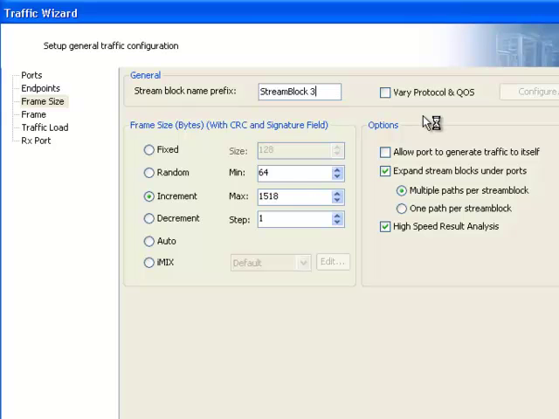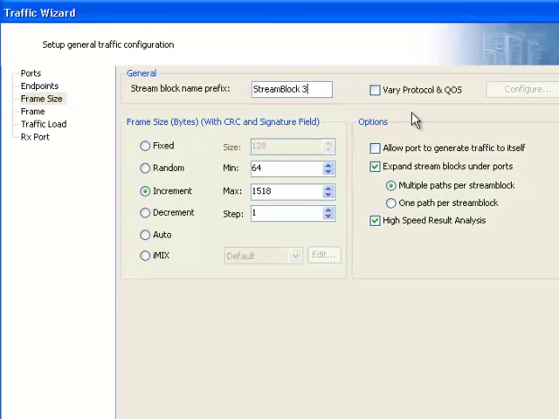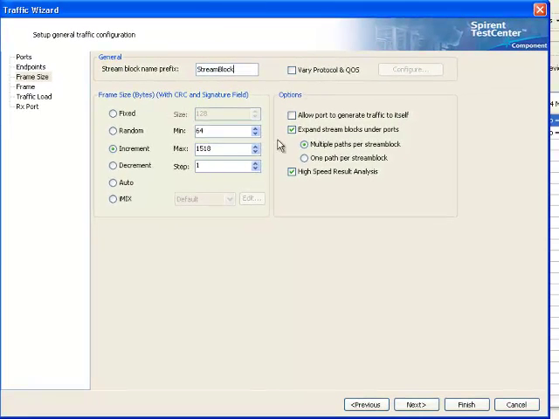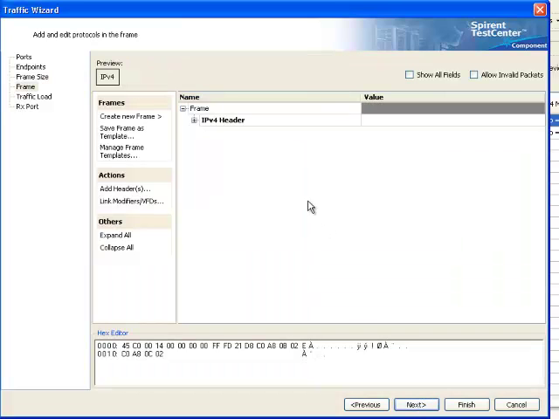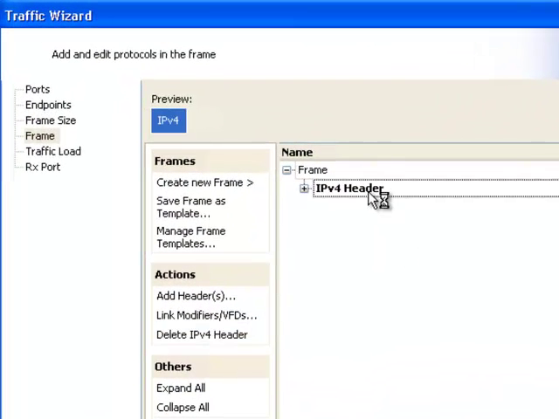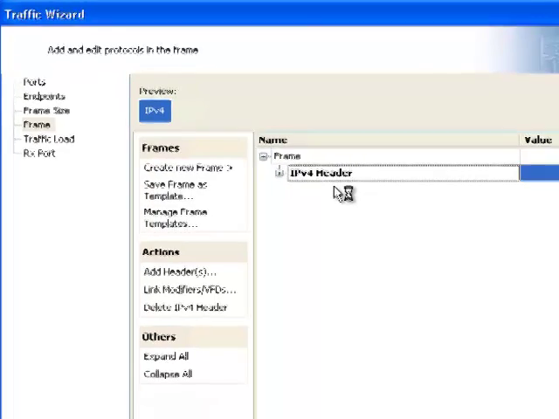The stream block name prefix is arbitrary. I'm just going to leave it as stream block. I'm not going to add any other information to the frame. I could add a TCP or a UDP header to the stream block frame, keeping in mind that the frame and IP headers are coming from the associated device endpoints already.